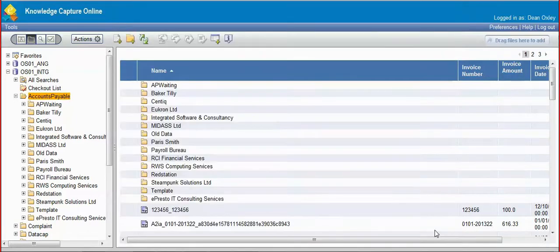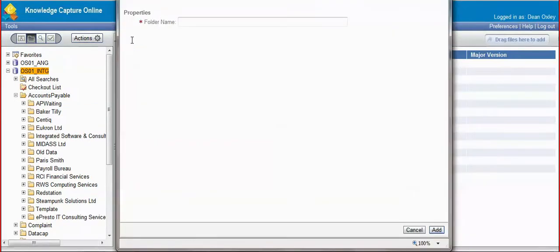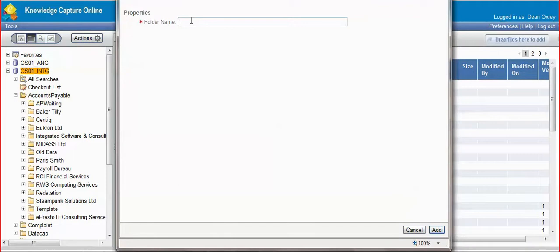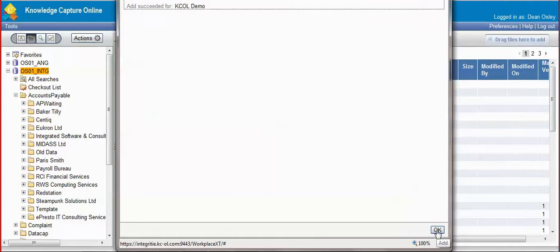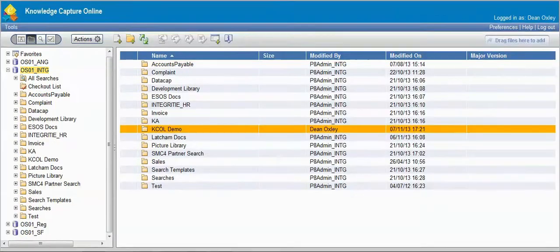Next I'm going to show you how you can add a new folder in KC Online, so you start creating your own file structure. We just select the relevant object store and click Add Folder from the main menu. Just add a new folder name, KCOL Demo, and click Add. And if we have a look at all our folders, you can see it's been created there.